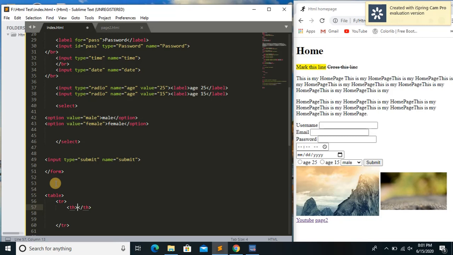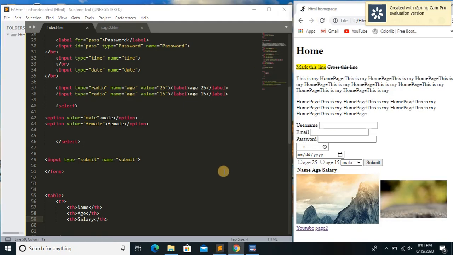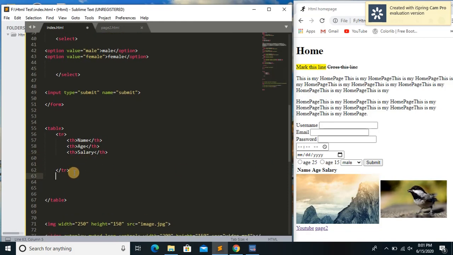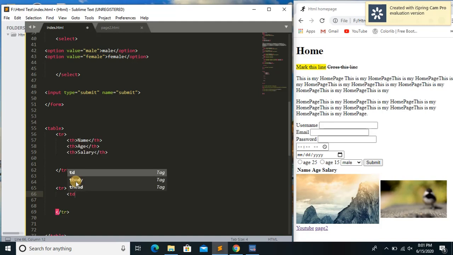head. For table head, let's say name, and now in another table head, let's say age, and I will use another one which will be salary. Now this one is called table head. You can see name, age, and salary. Now I need to add some data over here. So for data, you have to write inside table row that, so the table head was th, so the table data will be td.